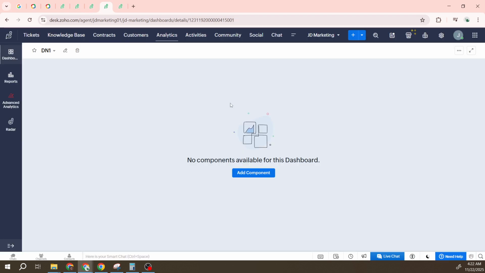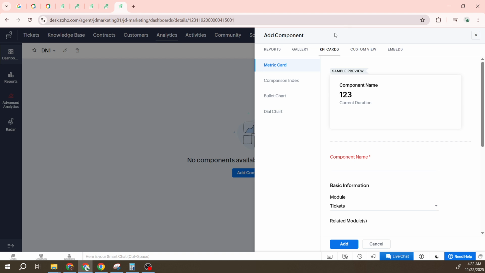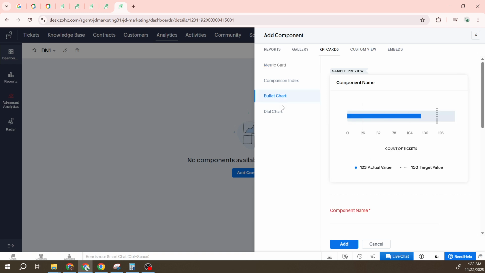In the editor, click Add Components. From the panel at the top, select KPI cards. These are designed to highlight snapshot metrics like total tickets, average response time, or SLA compliance. You can also choose a chart or an index component if you want a visual trend or a comparative indicator. Pick the format that best tells your story.